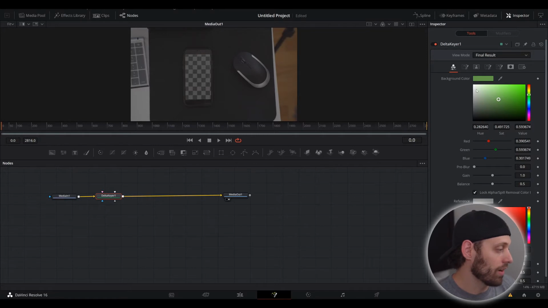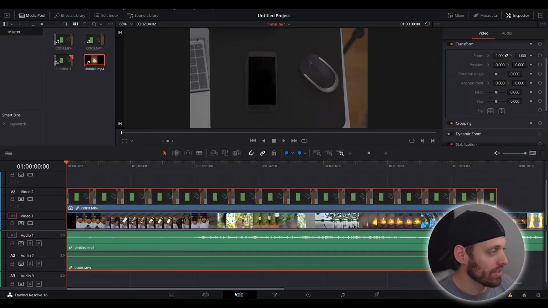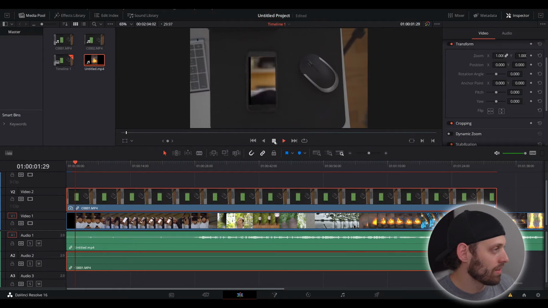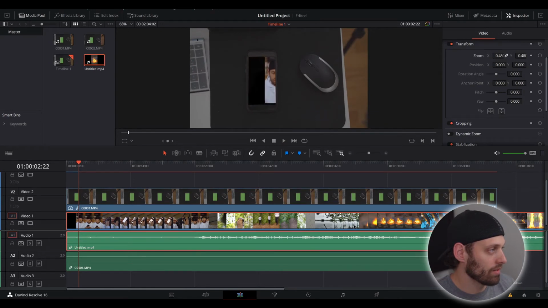So what you can do now is go back into the timeline, and as you can see, it's just a black screen. But now if you hit play, let's see what it looks like so far. Alright, so then I need to go down here, make some adjustments. Let's zoom it out.